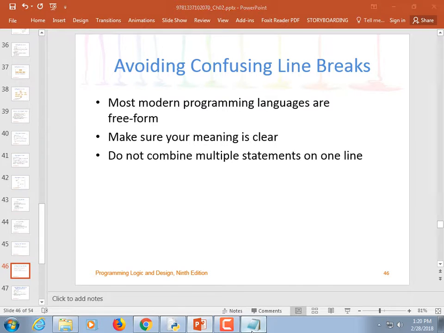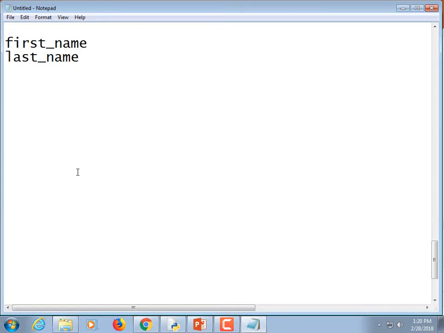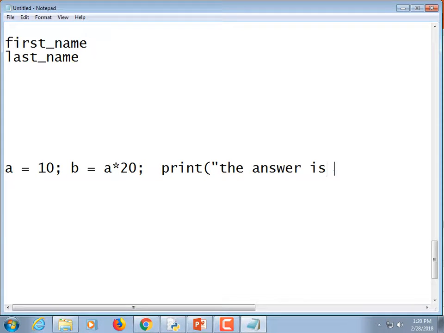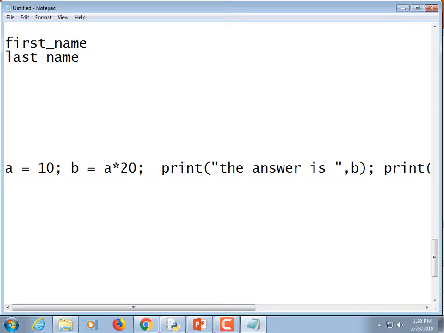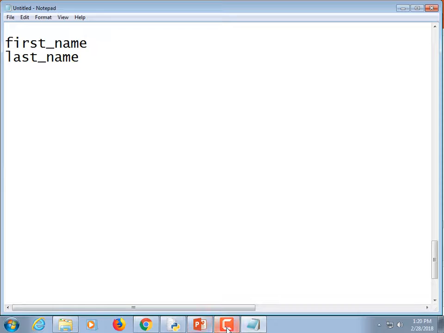Do not combine multiple statements on one line. What does that mean? Well, some programming languages, and Python actually does support this in a fashion, will let you do this: A is equal to 10, B is equal to A times 20, print the answer is B. Right? Print, done. You can do all that on one line. Like I said, you can write an entire program, more or less, in one line of code in the languages that support that kind of thing. Don't do that. Just put each one on its own line.